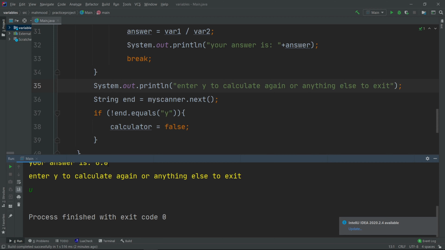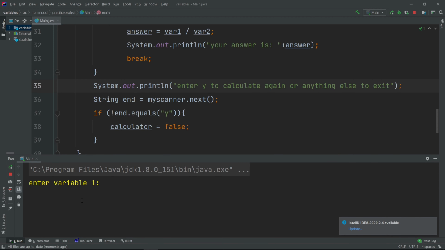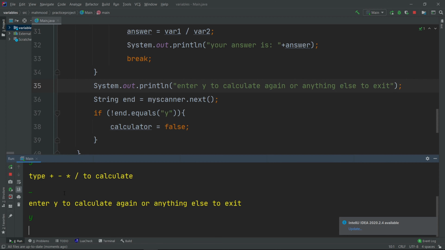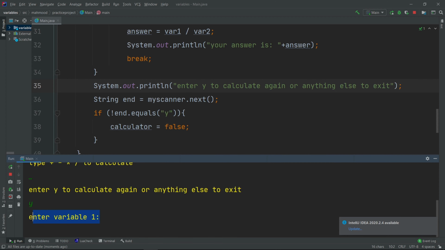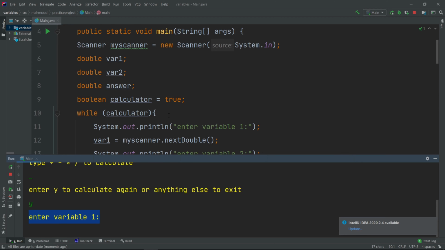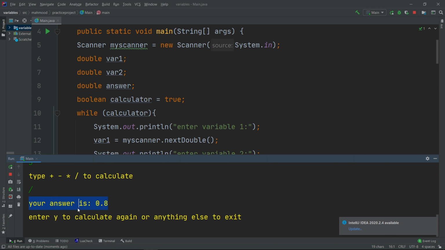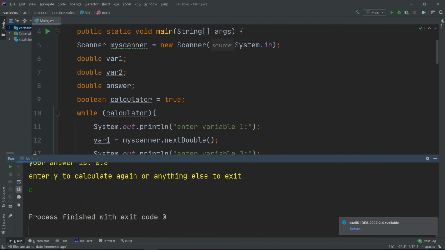And if I wanted to do it again, okay, so if I typed y, you see it gives me the code again. You see it runs the code again. So let's type in 4, 5 and then divide. You see, and then you can exit the code, b or anything other than y, and that will exit the code.